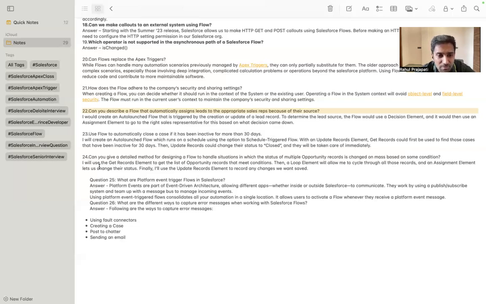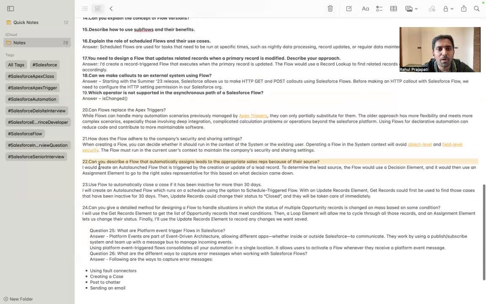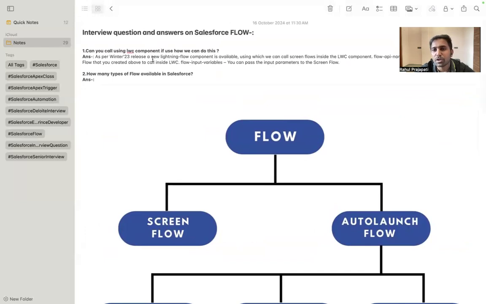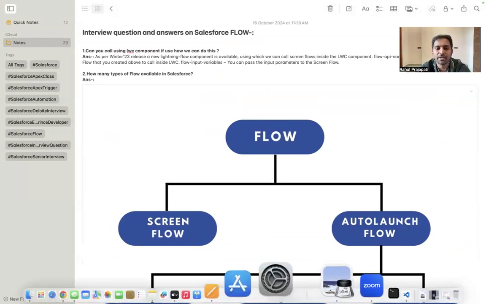Now the next question is, what are the different ways to capture error messages when working with Salesforce Flow? The ways to capture error messages are using the fault connector, creating a case, posting to Chatter, and sending an email. So guys, this is all about the Salesforce Flow interview questions and answers. I'm going to record one session which will be in depth, where we will talk about all the flows, and I'll give you in-depth knowledge with practical implementation, guys.